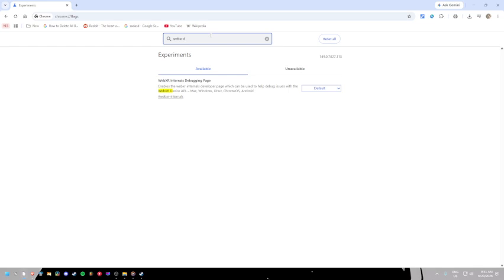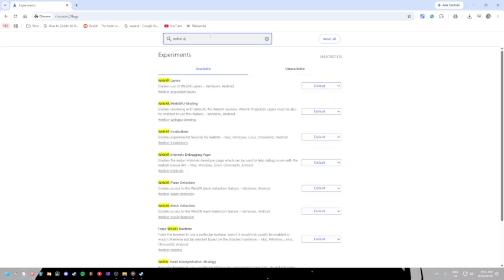After enabling the WebXR Device API, Chrome will usually show a relaunch button. Once Chrome opens again, the WebXR setting will be applied. At that point, Chrome is ready to support compatible virtual reality experiences through websites that use WebXR.